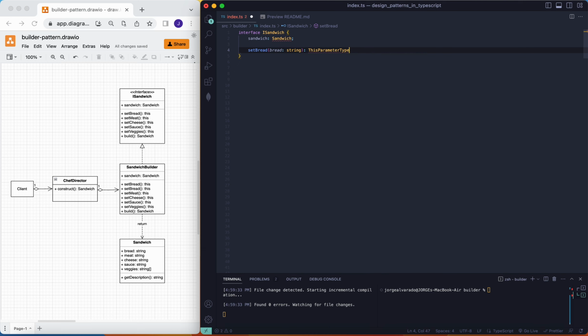The type to return is going to return this. The reason why it's returning this is because, as I mentioned before, builder makes use of method chaining. In order for method chaining to occur, returning this at the end of the method is required. So that is why the return type here is going to be this.